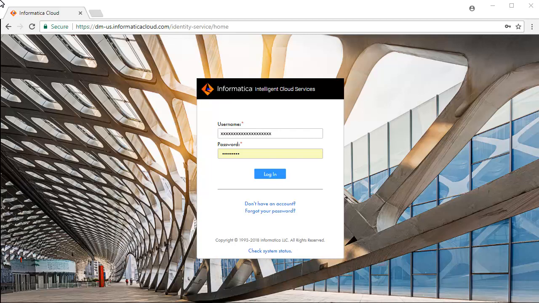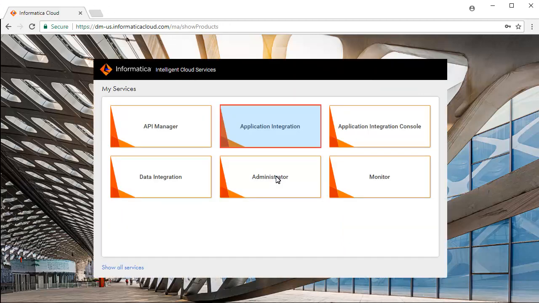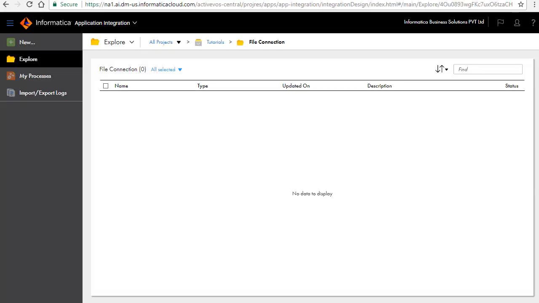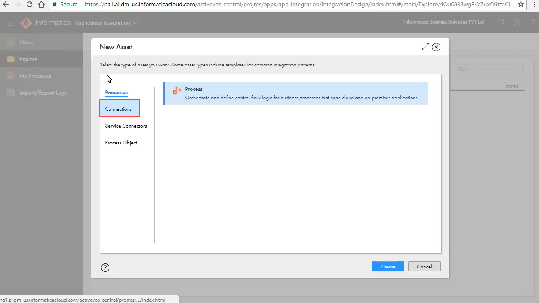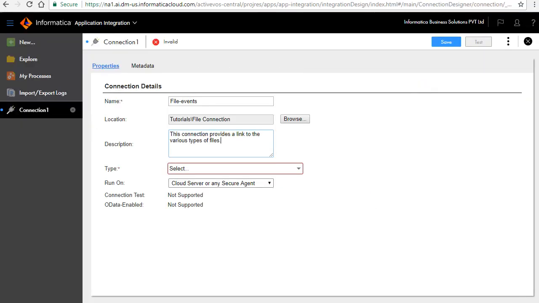This is the Informatica Intelligent Cloud Services login screen. Enter your credentials and click Login, and select Application Integration Service from the list of available services. For this demonstration, we have created a project named Tutorials and a folder named File Connection. Click New and Connections, and click Create. A new connection page opens for editing.